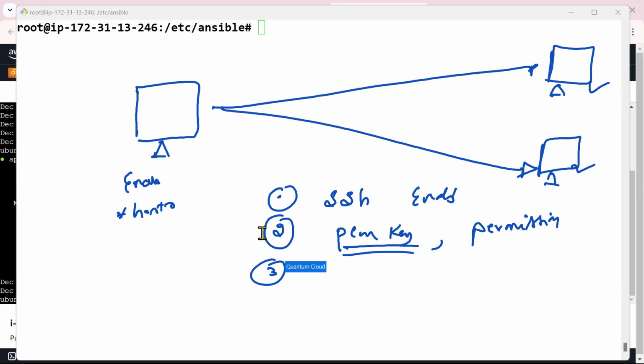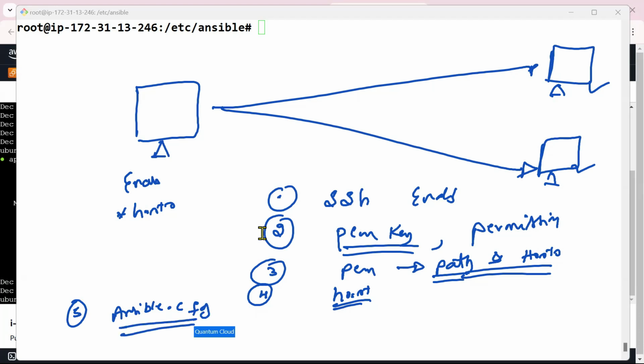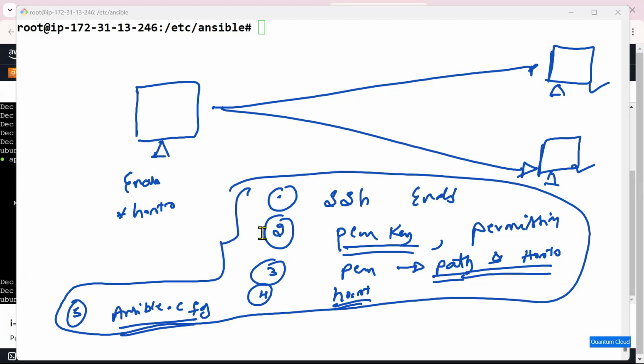What is the third thing? Whether you copied this PEM key into the correct path, and the path details you defined under the host file are the same. The fourth one, a correct entry in the host file, whether the IP address, everything is good. And the last one is that you enabled the inventory option in the Ansible.cfg file. You check all these things. If any one of them is missing, then your Ansible host file or configuration will not work.